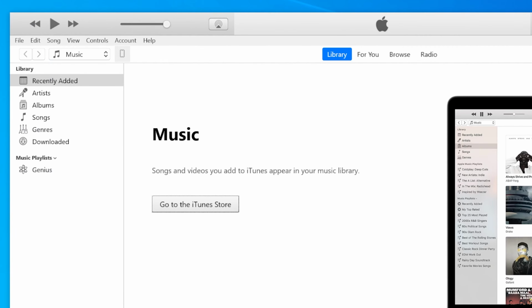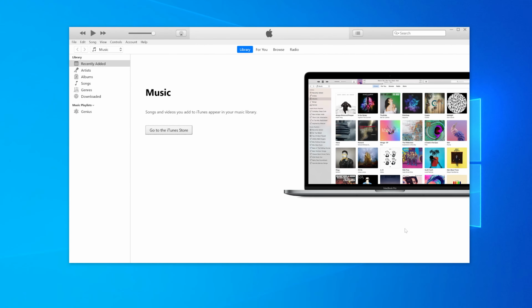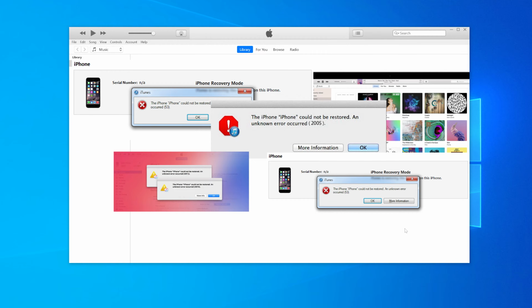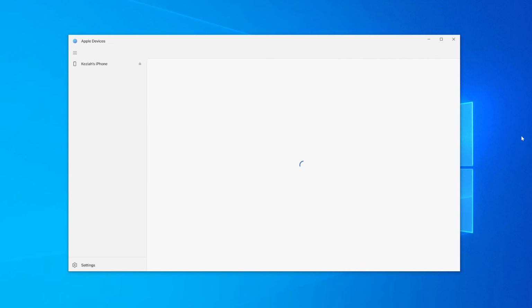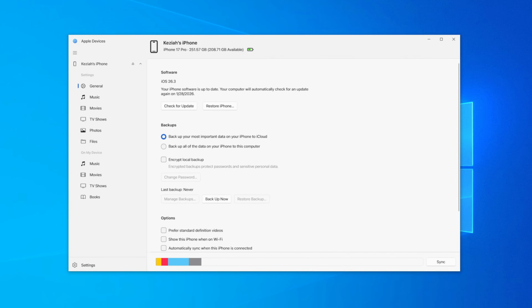Always having issues with iTunes, not detecting your iPhone, or random errors popping up all the time? In today's video, I'll show you how to install the Apple Devices app on Windows, step by step.